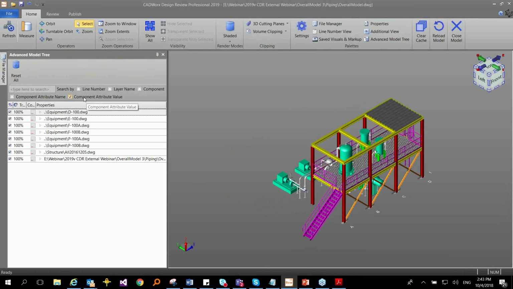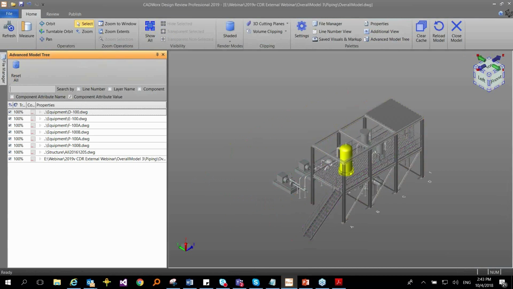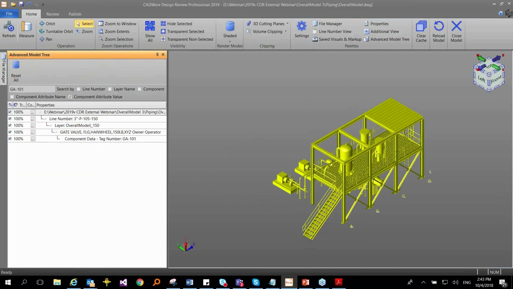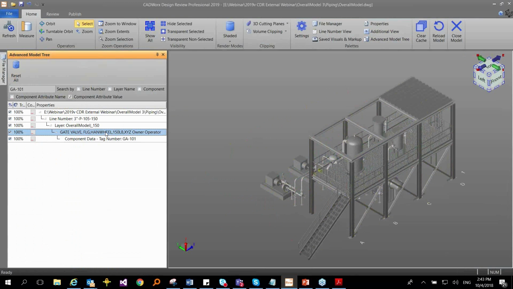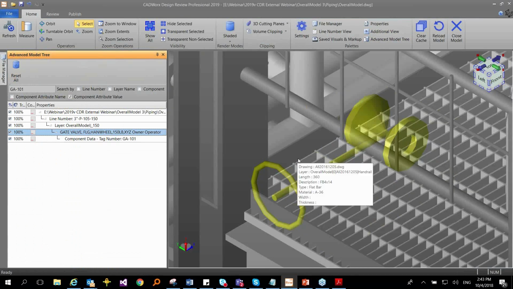For example, I'm trying to find a component attribute value. I know a tag number, which is GA101. Okay, see here, it filters and finds the component with that particular tag number, and here I can double click. It will zoom into that particular component and show in the model space which component I'm trying to find here.